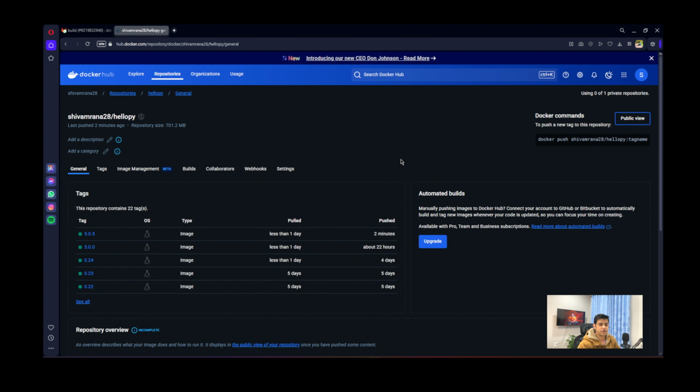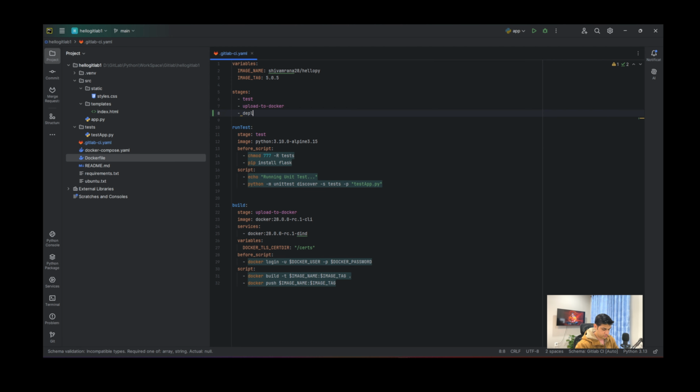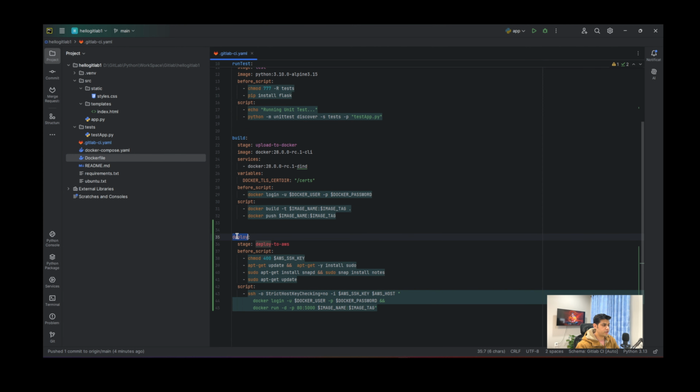The third step here will be to deploy this image to AWS EC2 instance. So let's go to our editor and see how we can write the deploy module for the pipeline. So let's define a stage here, which is deploy to AWS. And let me copy my configuration for deploy module. So this is the name of our module, which is deploy. This is the stage on which we will be executing our deployment.